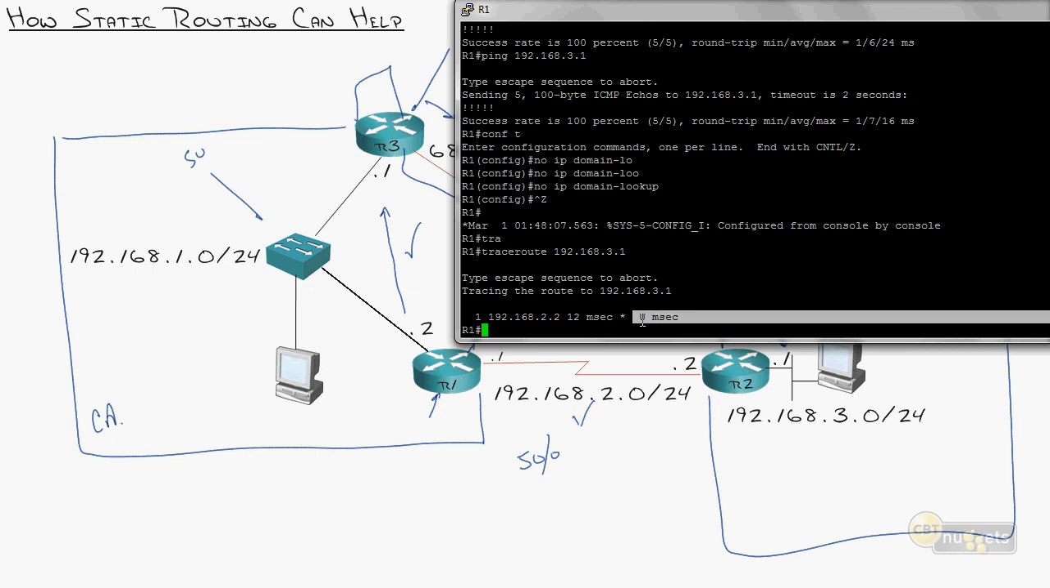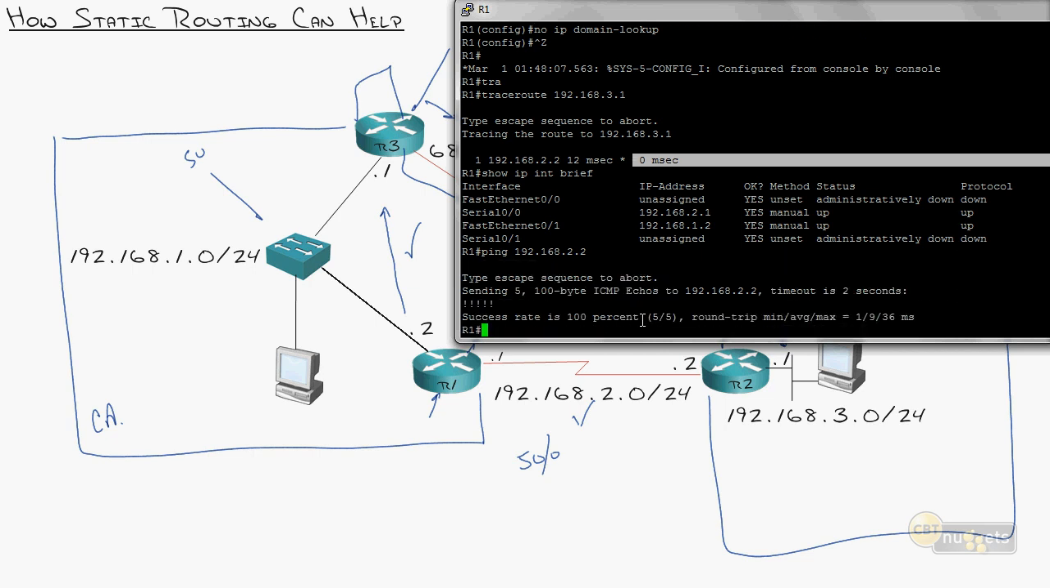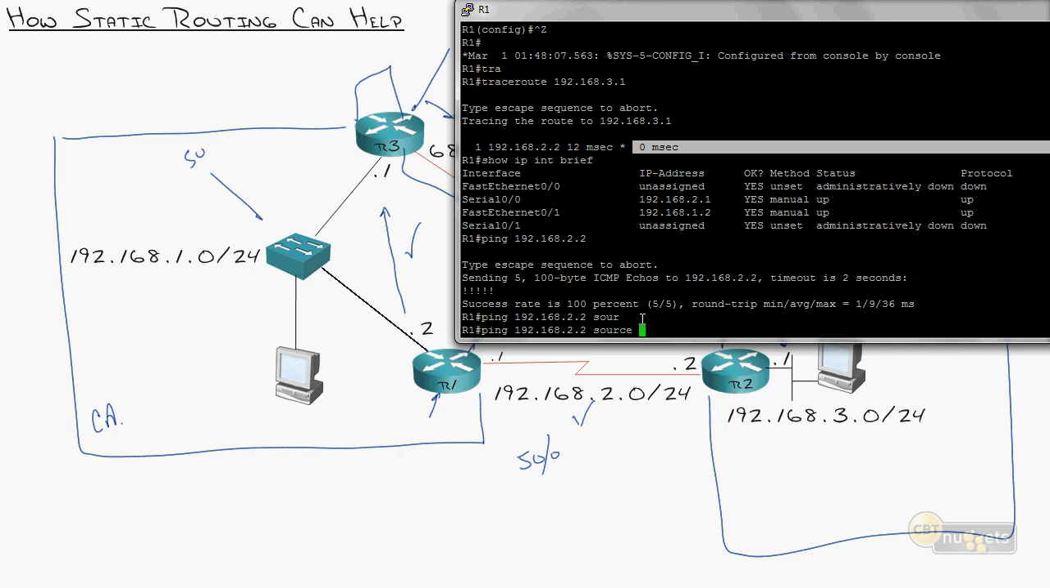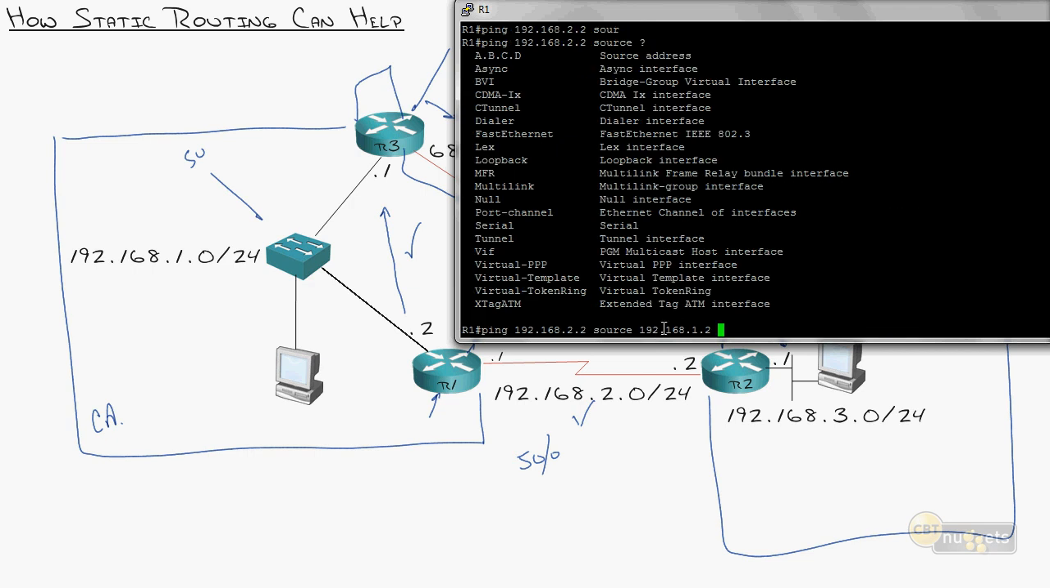Now, here's another scenario. Let me do this. I'm going to do show IP interface brief, right? Again, router 1, and I'm going to do the same thing, ping 192.168.2.2, right? Feeling good about that, but I'm going to add to it from the source, and I'm going to say come from the source FastEthernet 0/1. Now what is that? 192.168.1.2. Now why am I doing that?